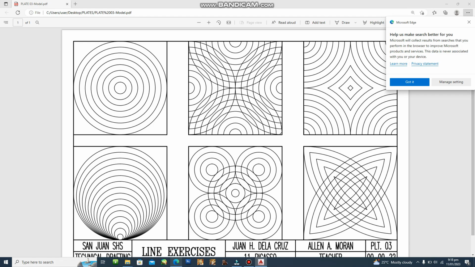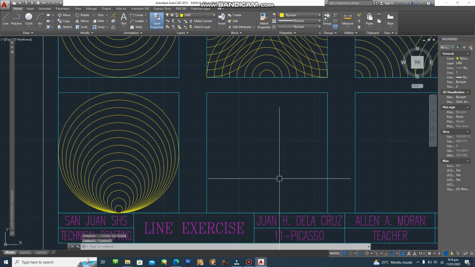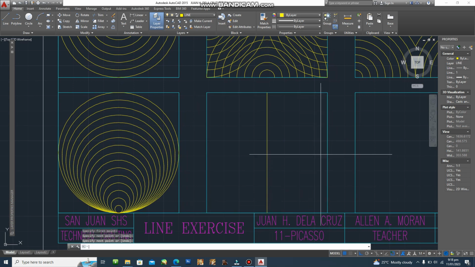So let us now check the fifth design. For this one, you'll be needing circles, no? 4, actually 5 sets of circle. But first, we'll create the 4. Okay. So what we're going to do here is to make use of the command line for projection line. So this serves as a guide.